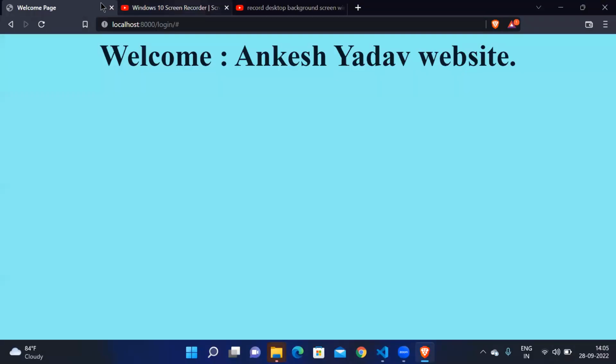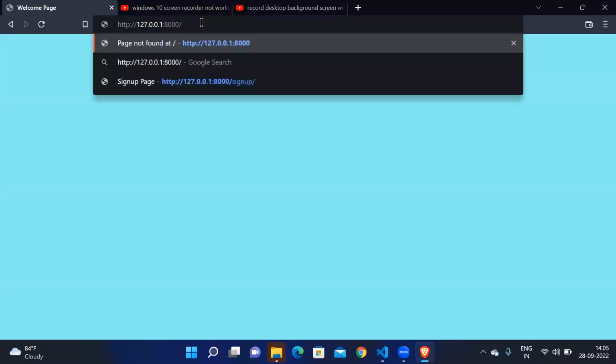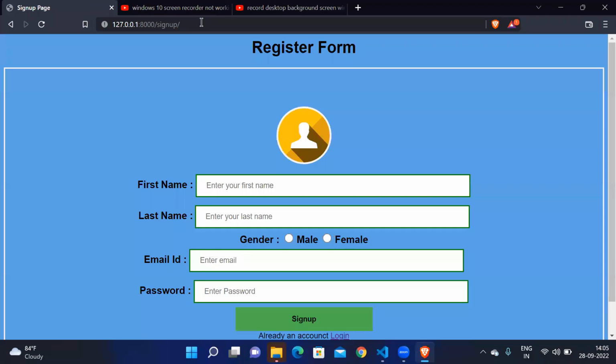So I open it. So first I will see here. First we will sign up. Yeah, so here is the page that we had created in signup.html. The heading is register form. Then I had put a load static image avatar here. This is the image. Then the first name label is here.